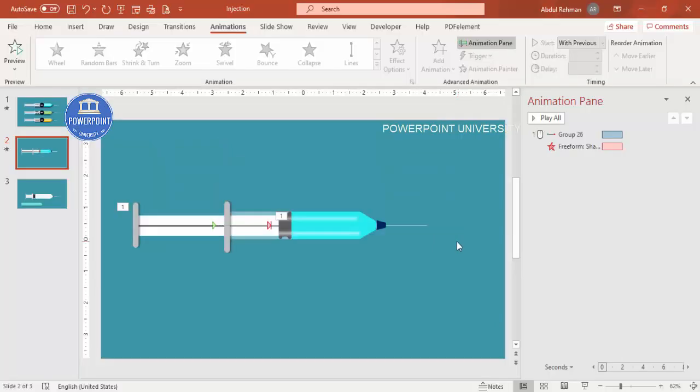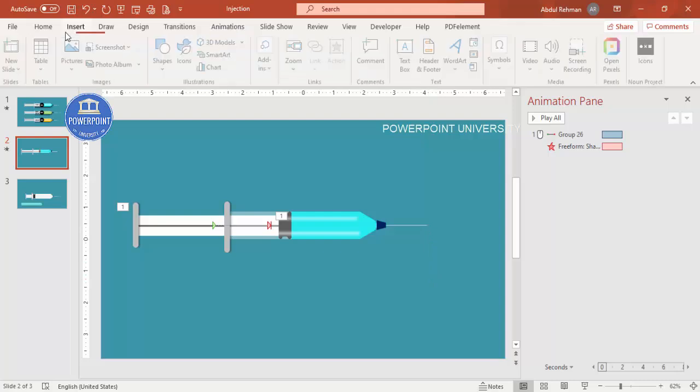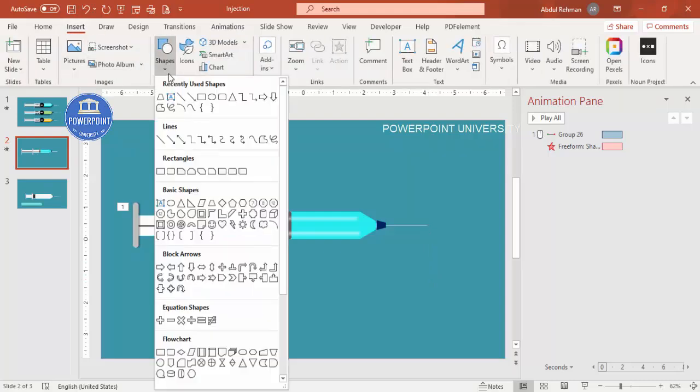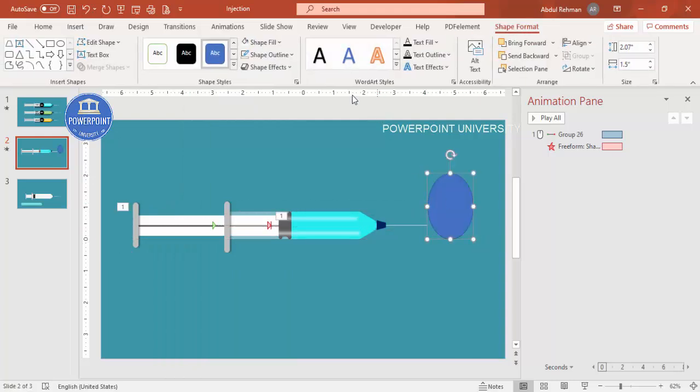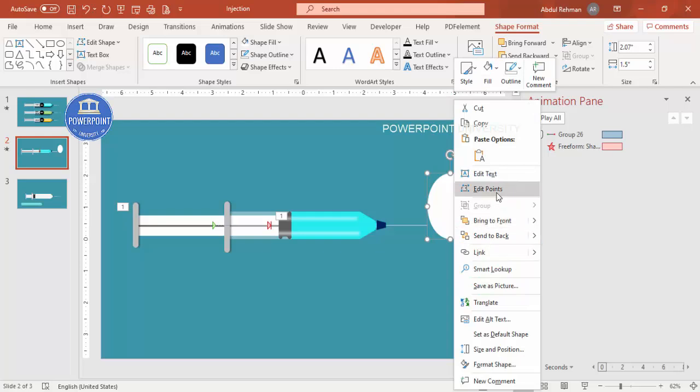And then what I want to do is I just need to add some droplets which is coming out from the needle. For that, what I can do is I can go to insert shapes. I'm going to select the oval shape, draw the oval shape, shape outline, make it no outline, and shape fill, make it white. Then I want to give a shape of a drop. For that, right mouse click, edit points.